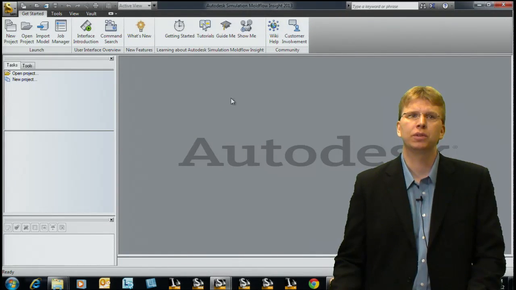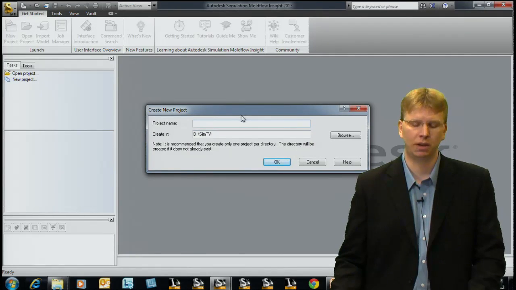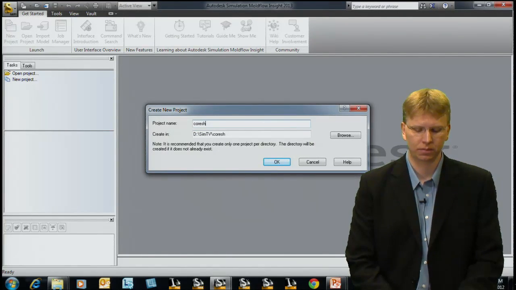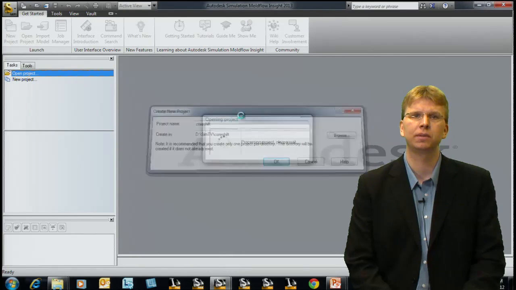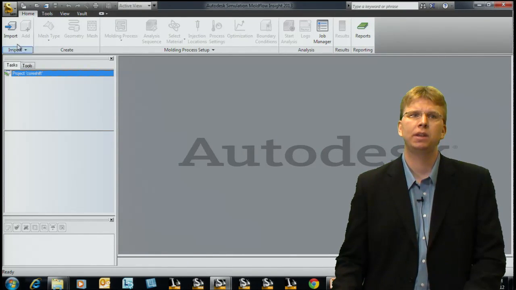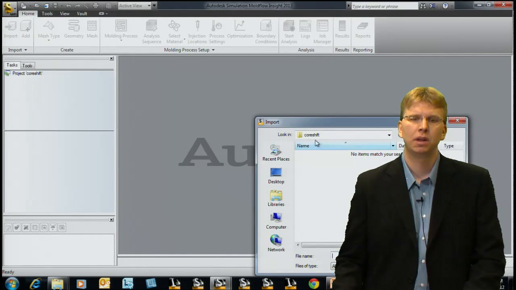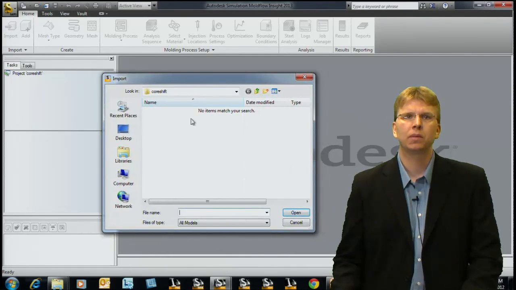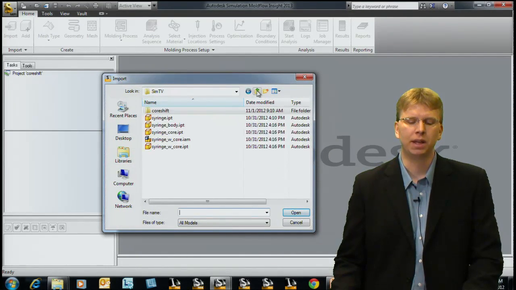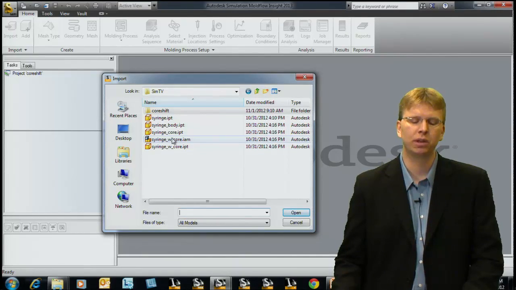So here we are in the Moldflow software, and one of the first things that we need to do is import a product. So I'm going to create a new project and just give it a name. We'll call it Core Shift. And then we'll go ahead and do the importing process. So when we import, we have to look for a model that contains an assembly. Now in this case, we're going to use the syringe with core IAM assembly.